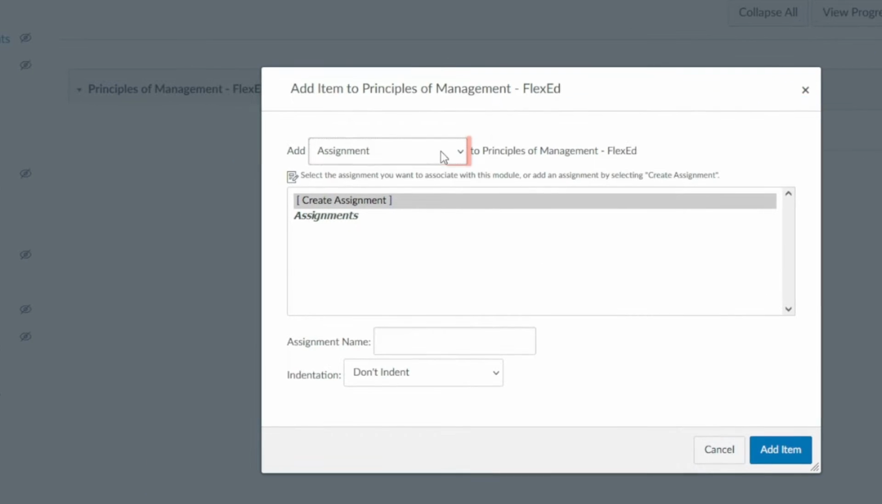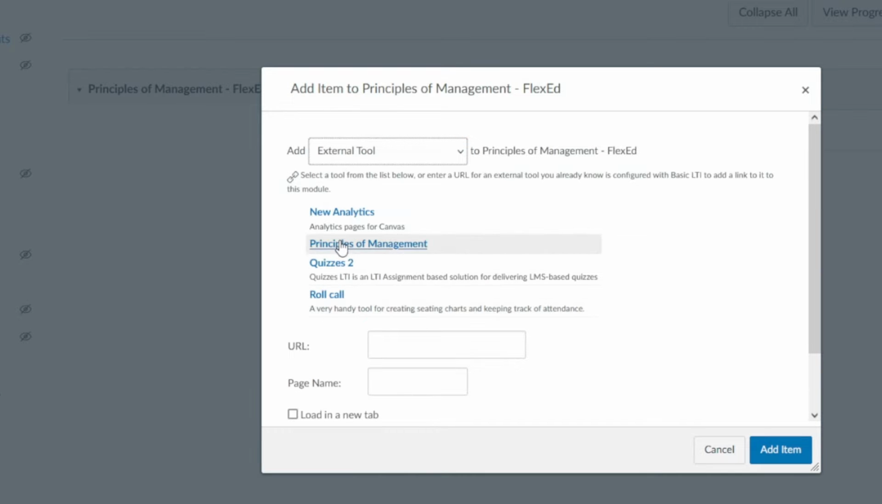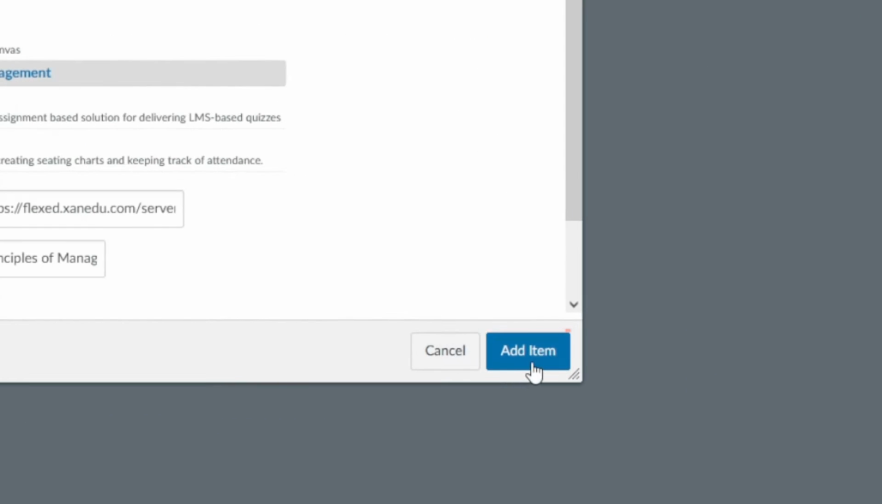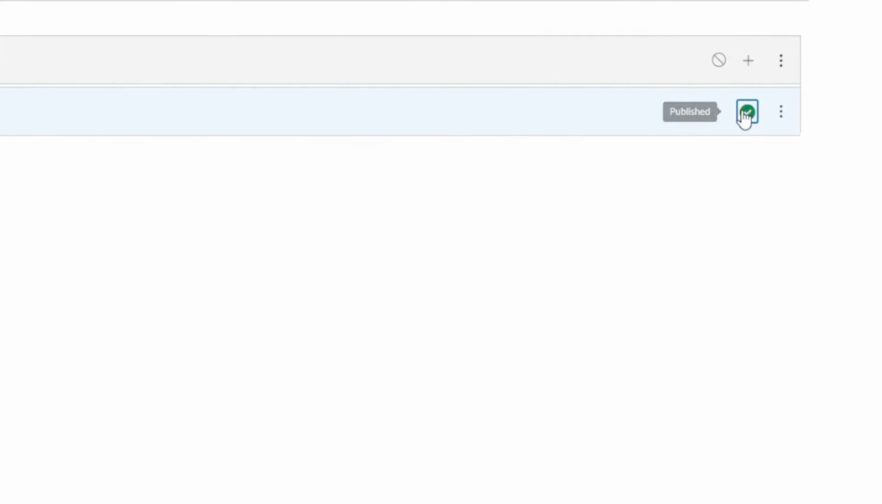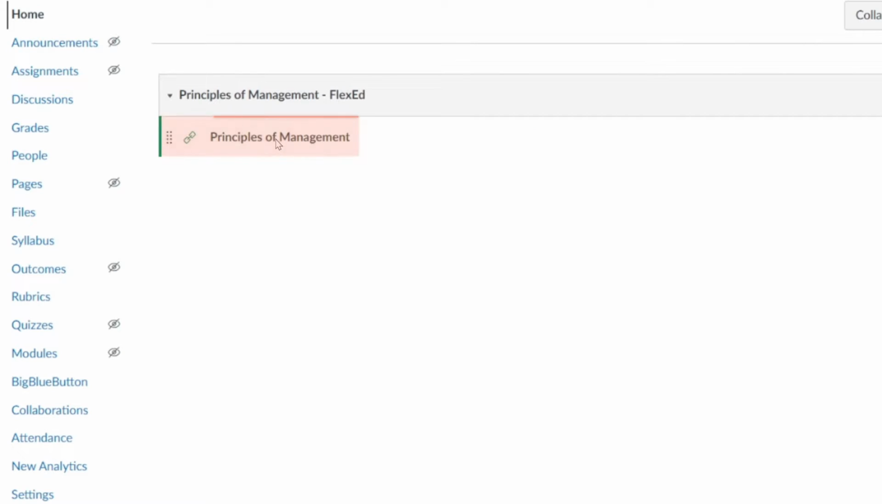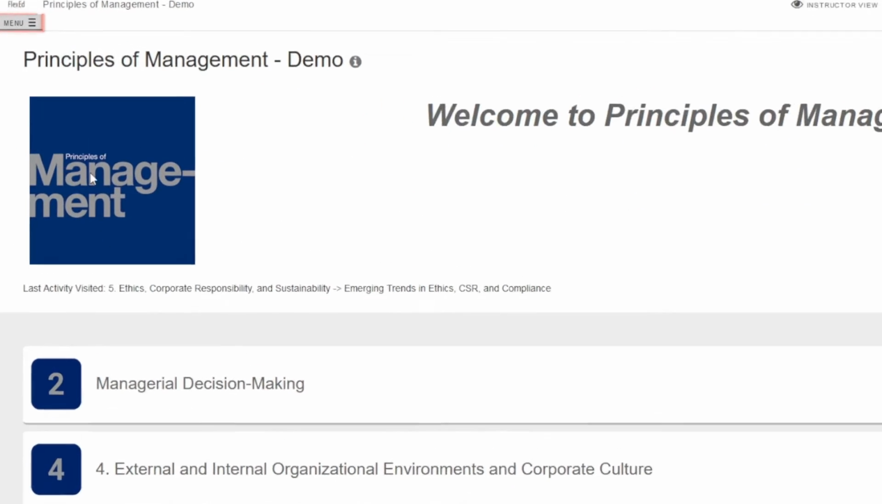Once this step is completed, navigate to your Canvas modules and click the plus sign next to one of your modules. Then select External Tool. Select your course and click Load in a new tab. Then Add Item. Make sure your course link is published for your students.